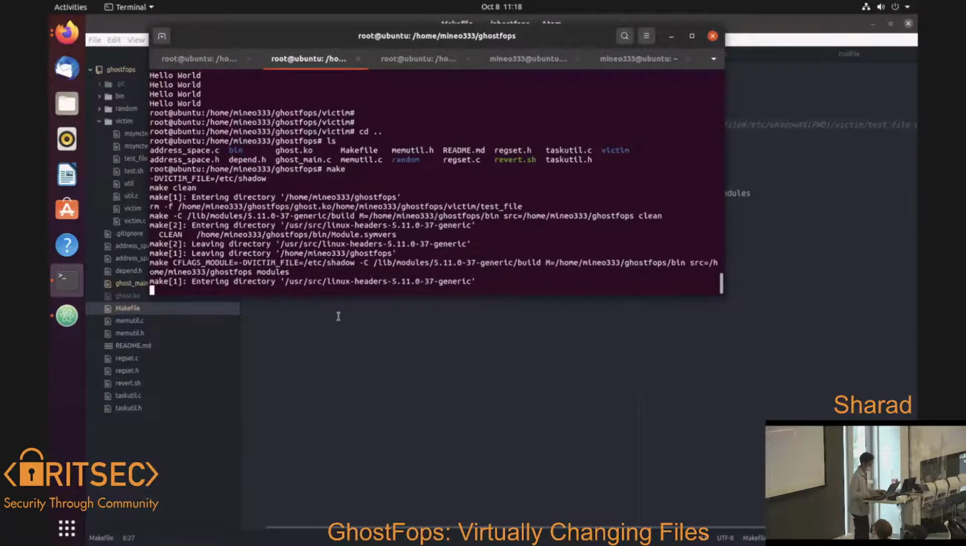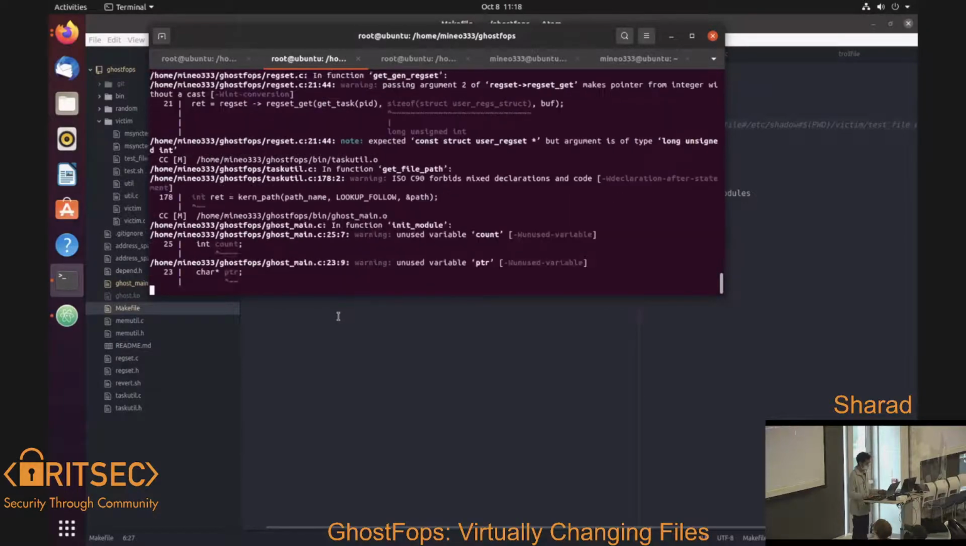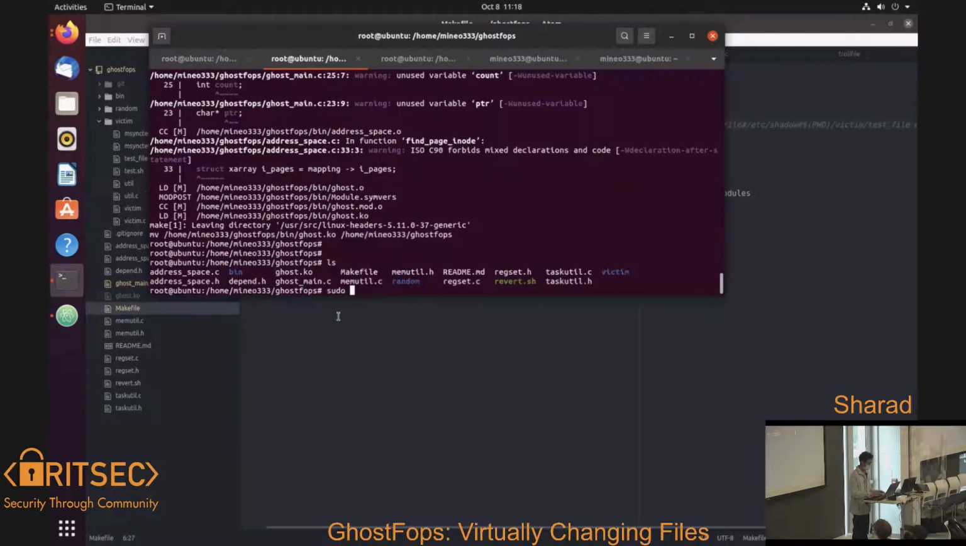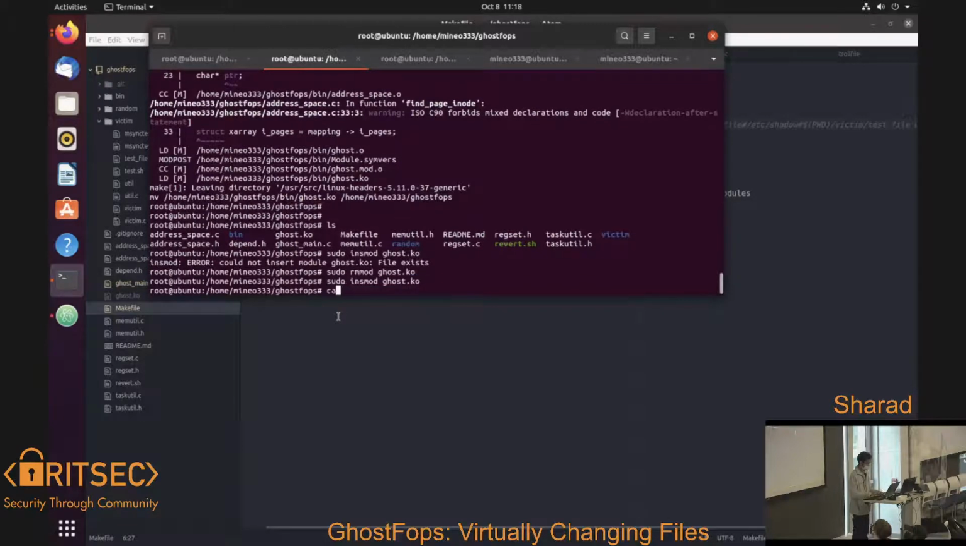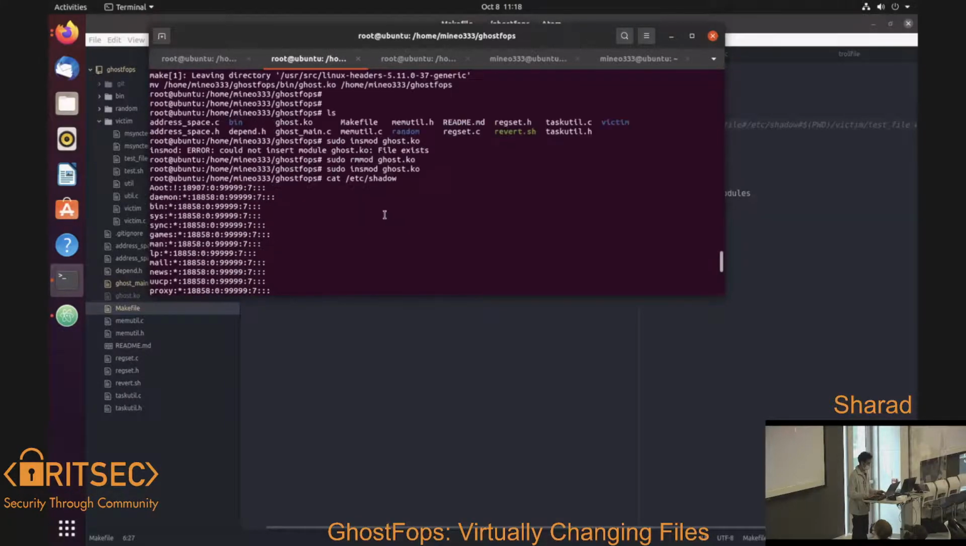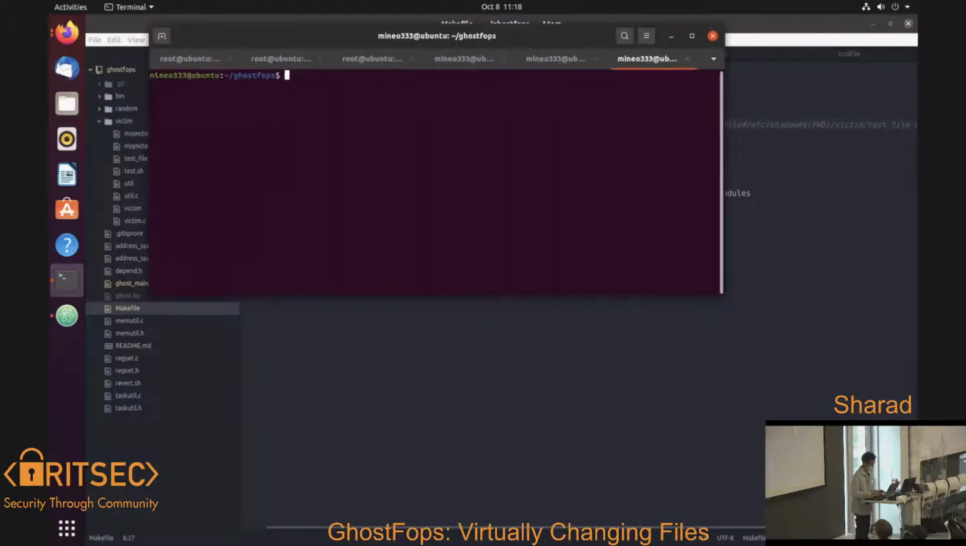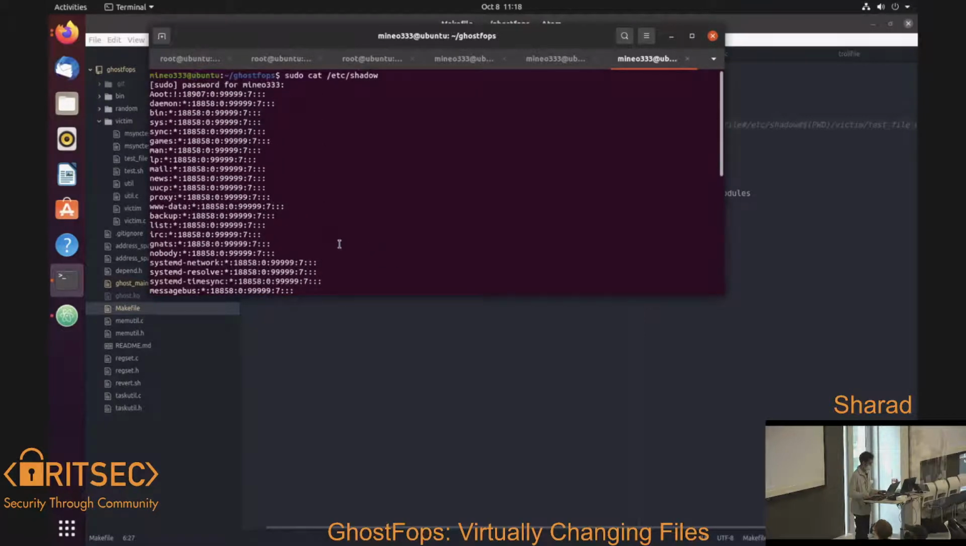Oh no, it's still in there. Okay, if I look at shadow, go up here, you'll see that what used to be root is now an A. So what does this do? If I do sudo cat etc shadow, I type in my password. Wait, what? That did not happen.